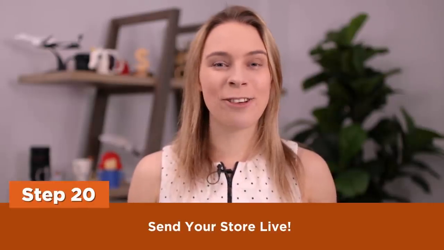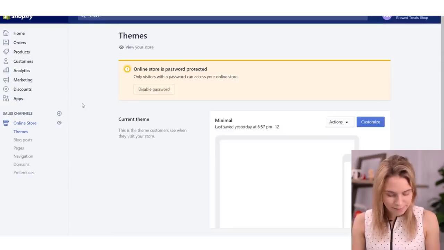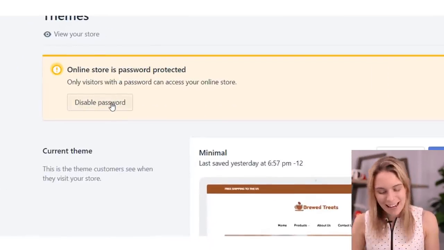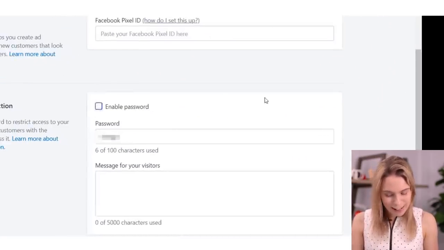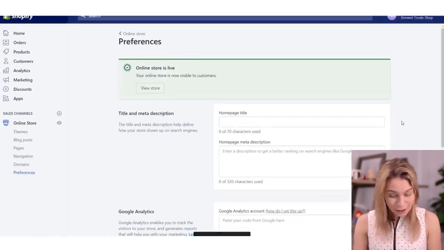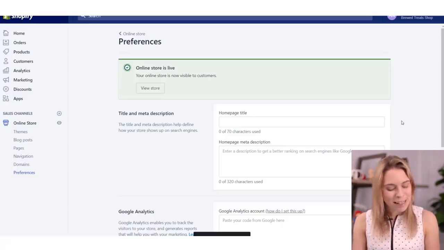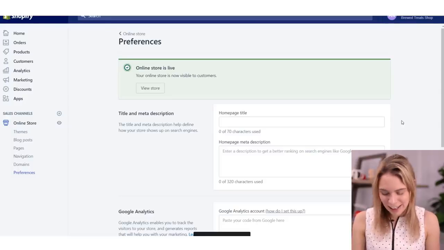Step 20, send your store live. We are so close. We've got one final step to go. We now need to just remove the password that's stopping customers from entering our store and to send it live. All right, so on the left side menu, click Online Store, and then come and click Disable Password. And on this page, which is the preference page, scroll down, untick that box, and then click Save. And then that's it. Your store is now live and ready for customers to come in, spend money, and buy your items. Congratulations on taking action and finishing creating your new store.